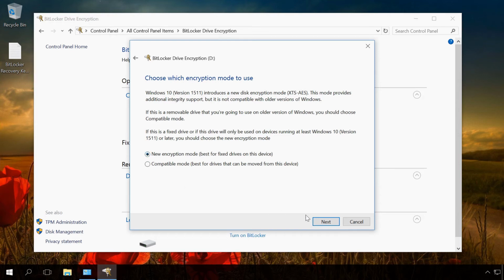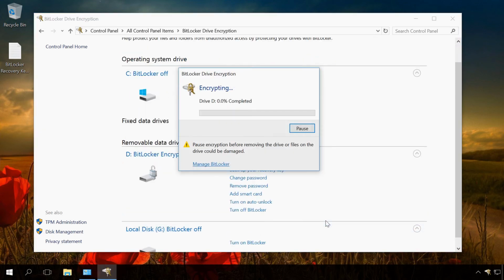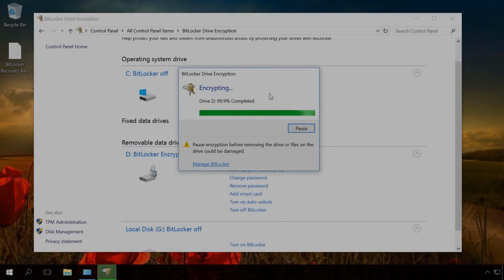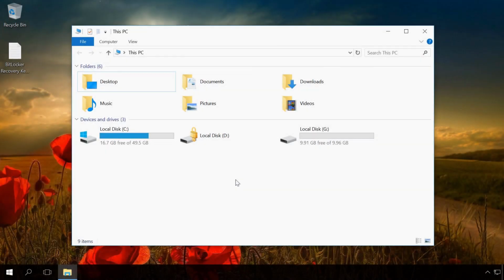Next, start encrypting. The encryption process starts. You can use the computer while the process is running, but it will make it slower. In the system tray, the BitLocker icon appears, so click on it to see the progress of encryption. After the disk is encrypted, there will be a special icon shown on the disk in Windows Explorer.